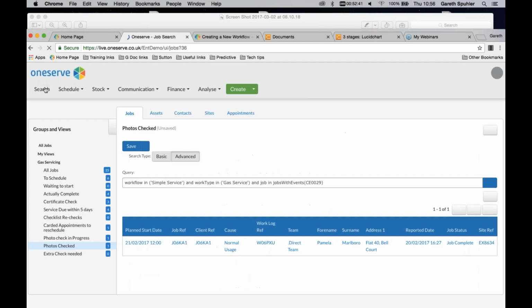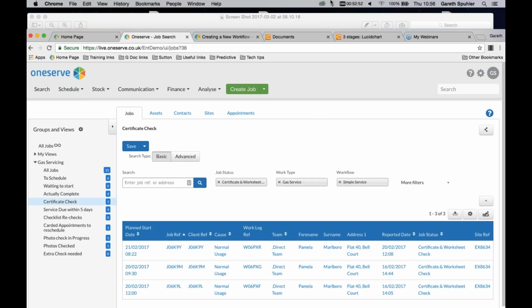I'm going to go back in, and I have built a list of views that equate to jobs on the workflow that I've created. So if I go to certificate check, all I'm saying here is show me all the jobs with a job status of certificate and worksheet, which is the one that I want to remove, and they're on my workflow simple service. I've also got a work type in there, but I don't have to.